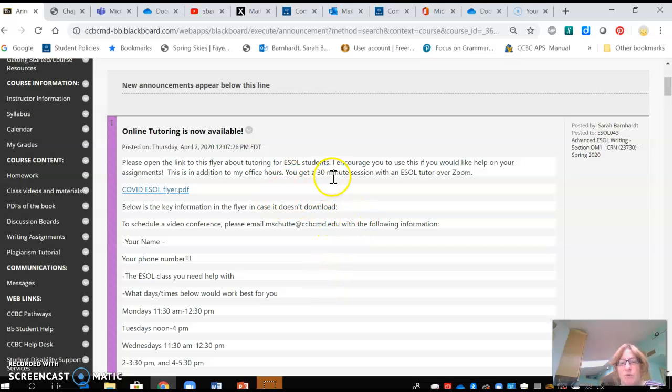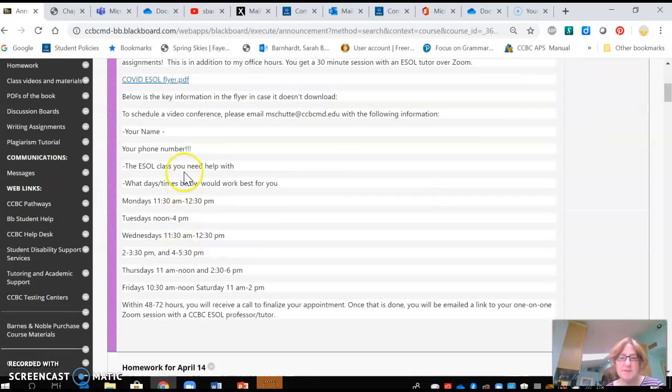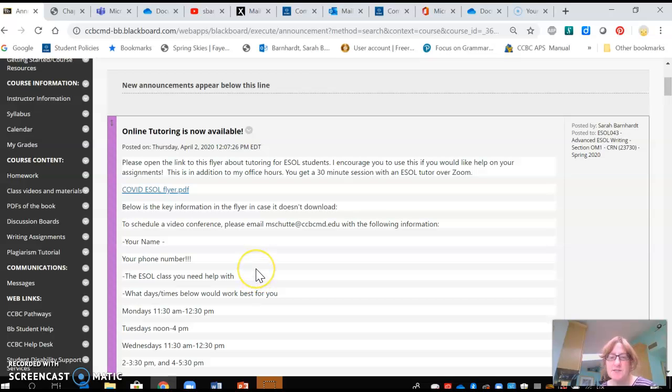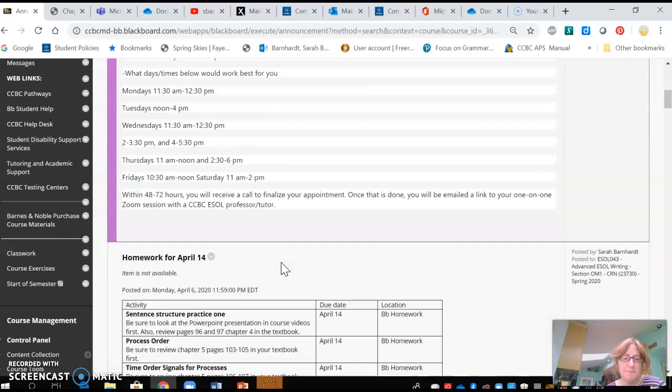This is specifically for ESOL students, and the flyer here tells you the time, but this is the same information here. You're going to email Megan Schutte, this is her email address, with the following information, and then you can tell what times work best for you. And I highly recommend that you use this for your writing assignments before you send them to me. This is free, it's through Zoom, and you can do it at your own convenience. So make an appointment before you send your writing assignments to me to get some help.